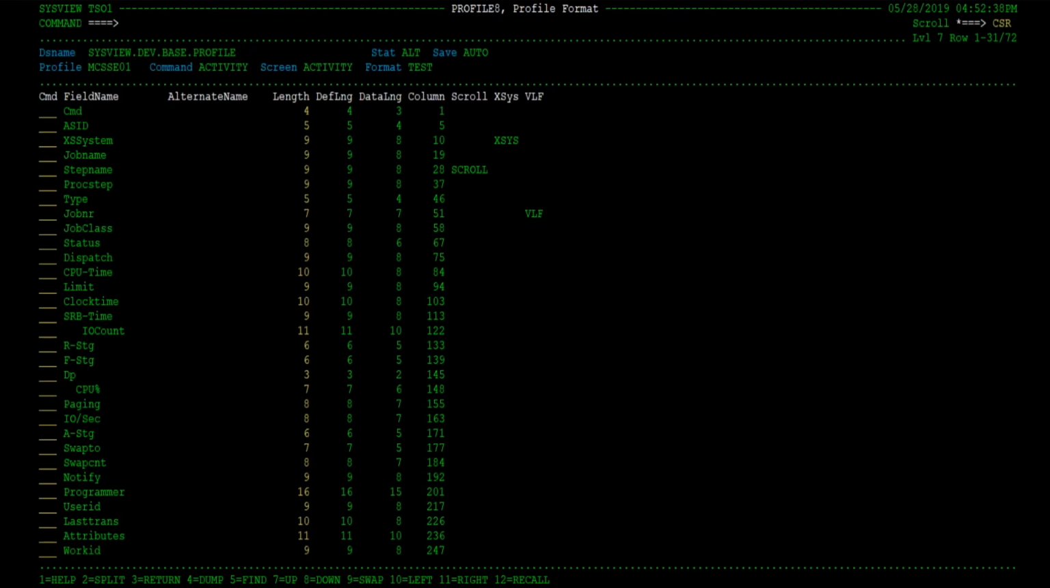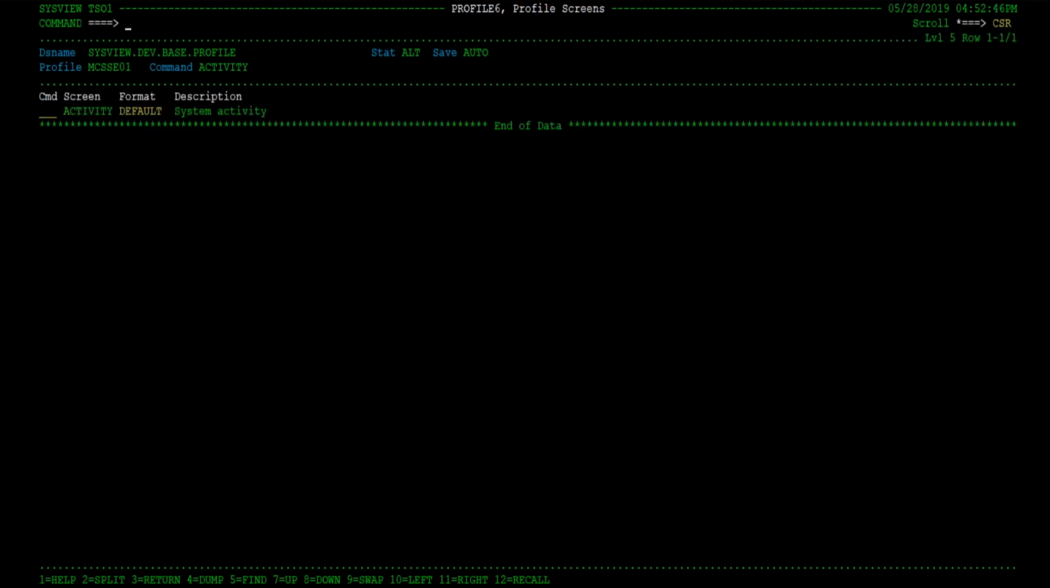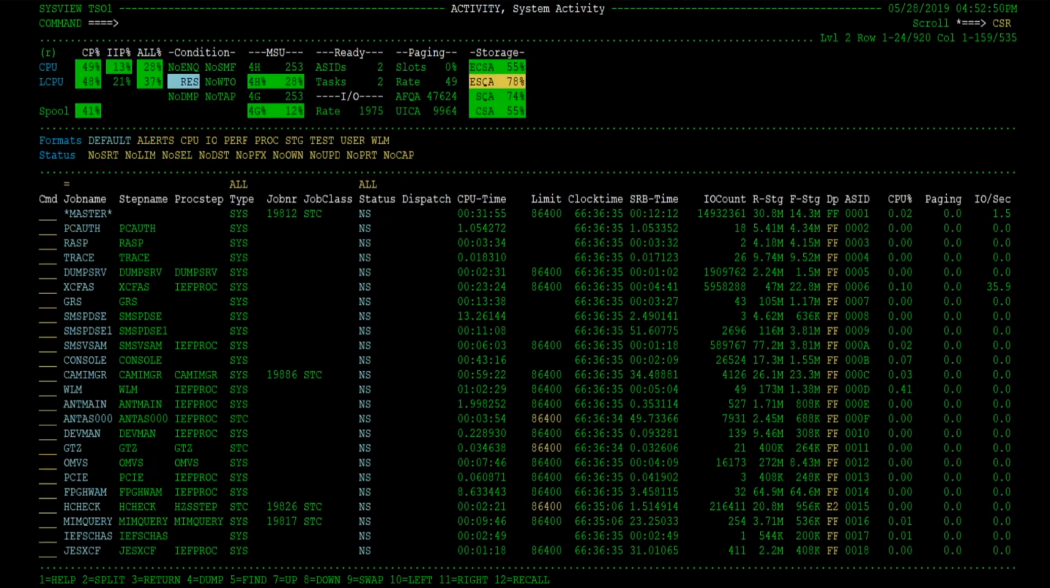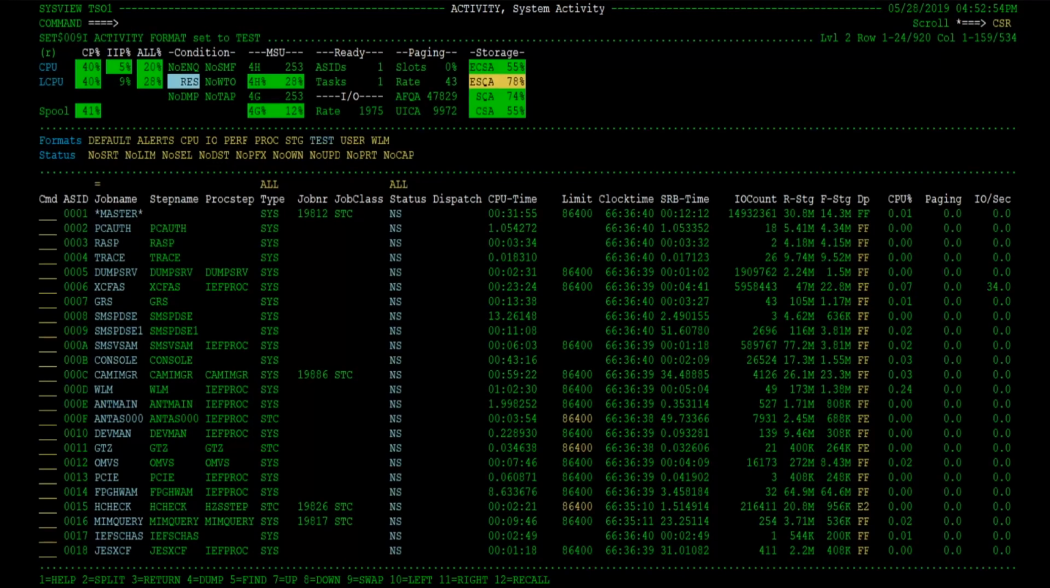So if I PF3 out of here, that should save it. Let me PF3 back to the activity display. And in the format section, we actually have a new format here called test. If I select that here, we can see the address space ID column is now the first one.